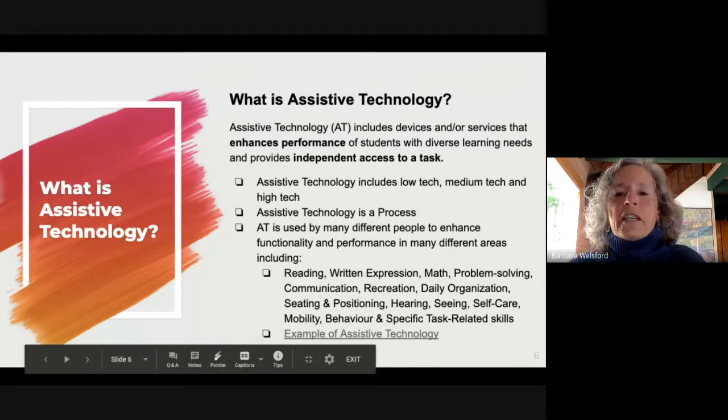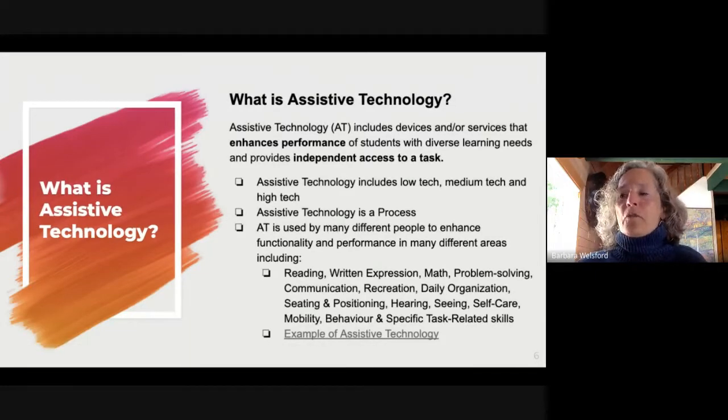So assistive technology is any device and or service. So we have to include services in the clinical definition of assistive technology practices. But what assistive technology does is enhance performance of students with diverse learning needs and provides independent access to a task. It can be low tech, medium tech, high tech. It's definitely a process. It's just not a static recommendation. It's not, here's your iPad, and we walk away. It is a process that follows the student throughout what we call their school career.